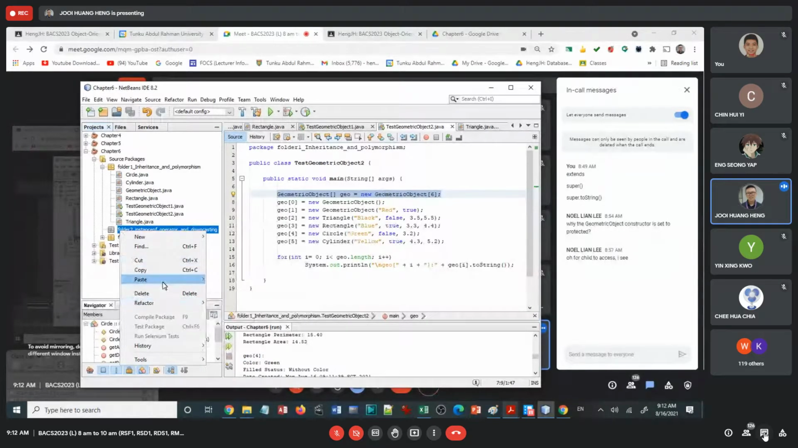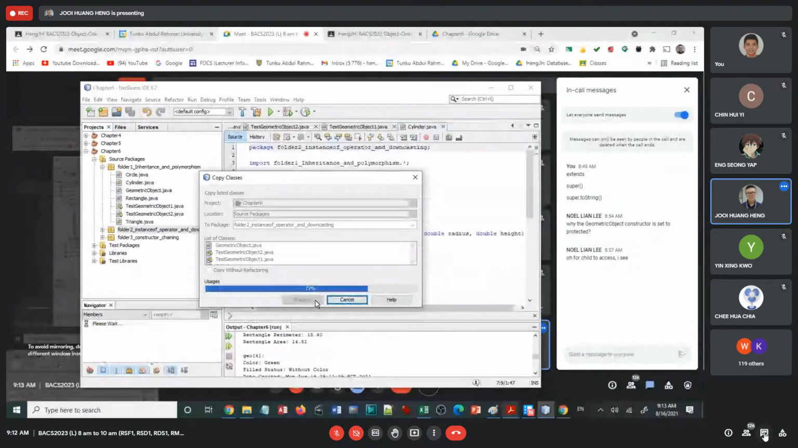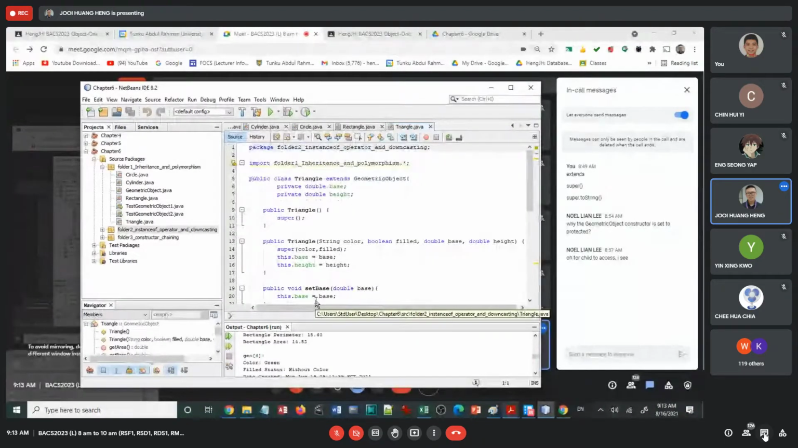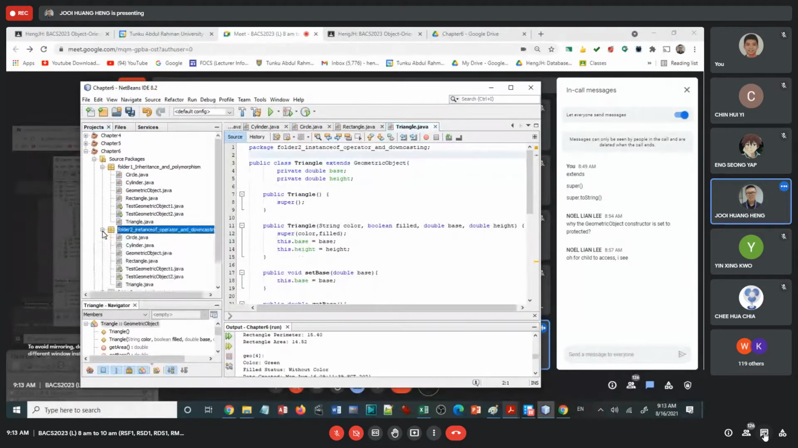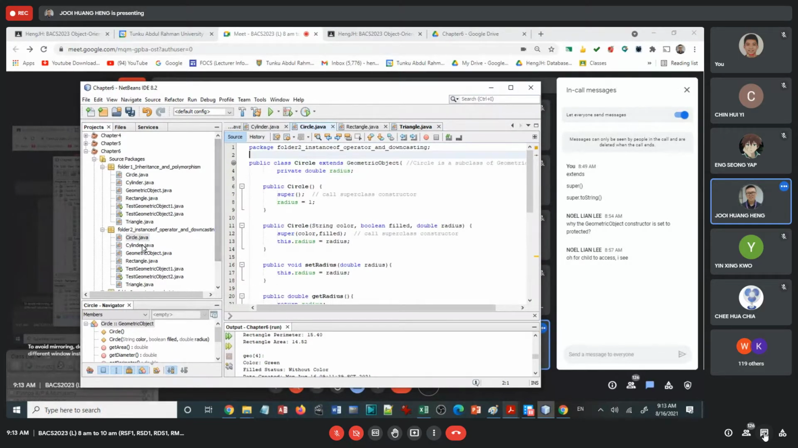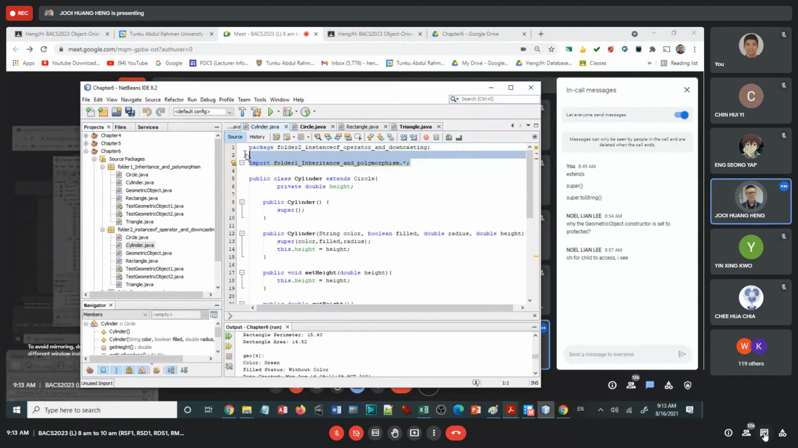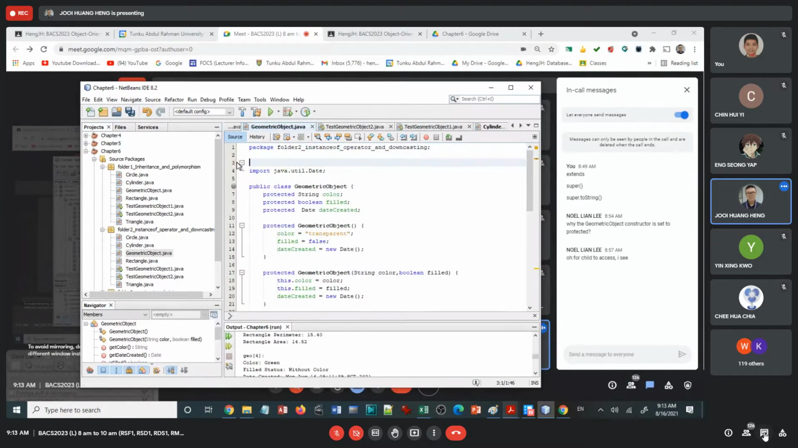Paste, refactor. Okay, then after that you just erase your import statement. Okay, no need. So this is the thing you need to do. Just take out all the import statements. Package is a new folder, so put in the second folder. Just erase this row only, the rest is the same. Okay, so just like that.